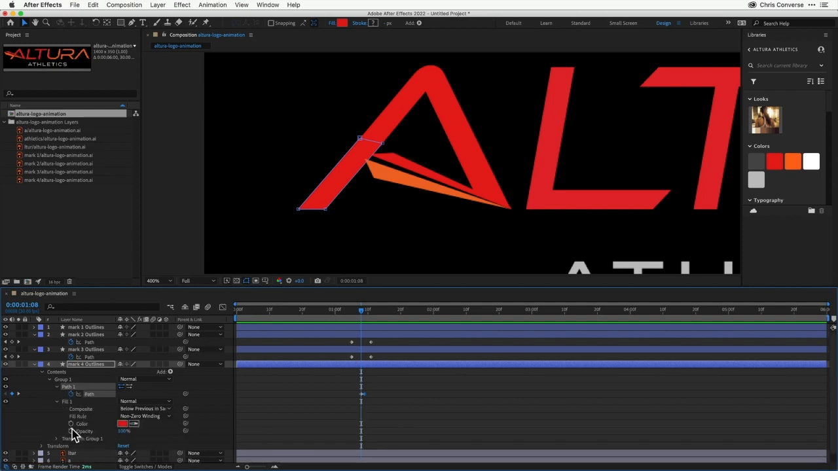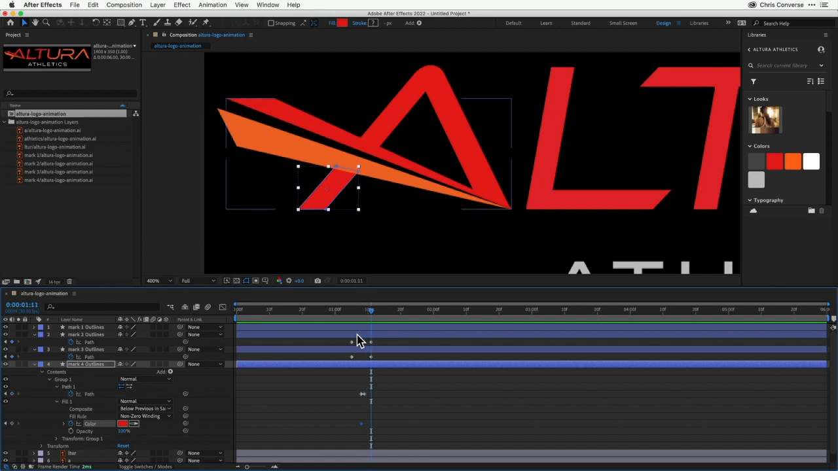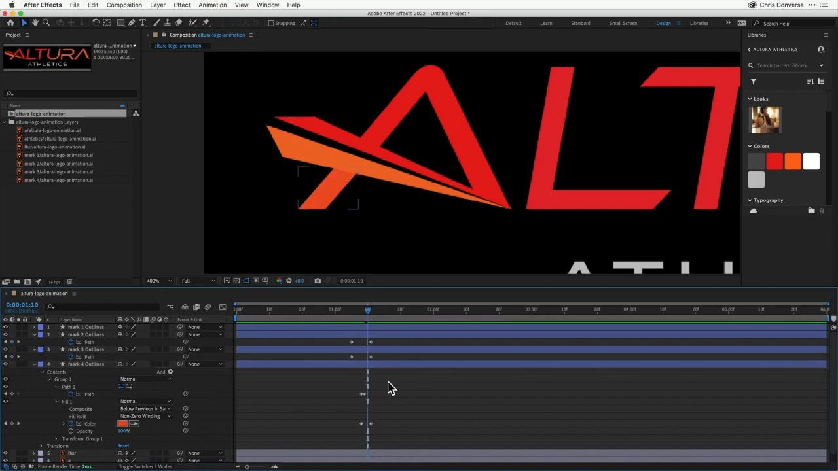So let's come in here and add a stopwatch for the red. I'm going to hit page down and I'm going to go maybe 2 extra frames. And when we get out to here, let's select the eyedropper and let's select the orange color. So now we have an animation of the bottom part that's going to take just a few extra frames. So as this breaks through, we're going to see the bottom part of the A is going to turn orange to match the bottom part of this angled shape from the mark.